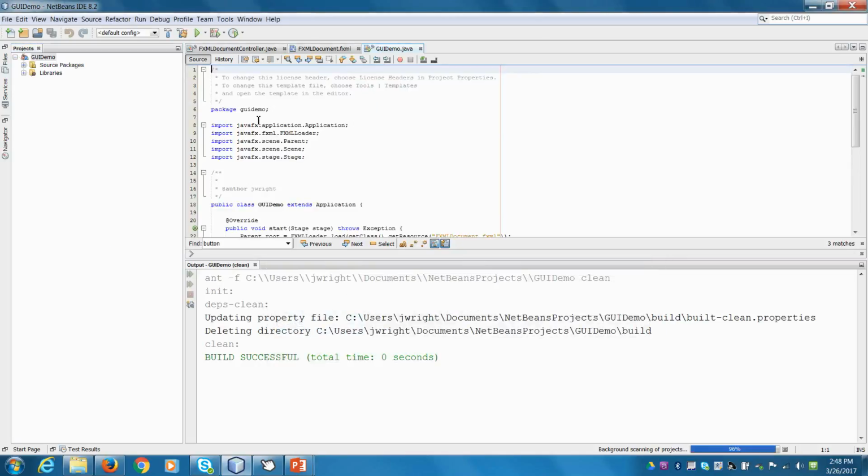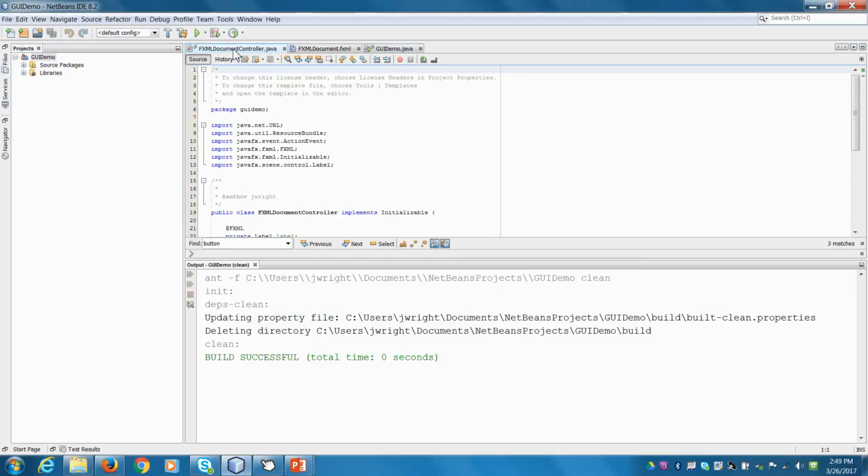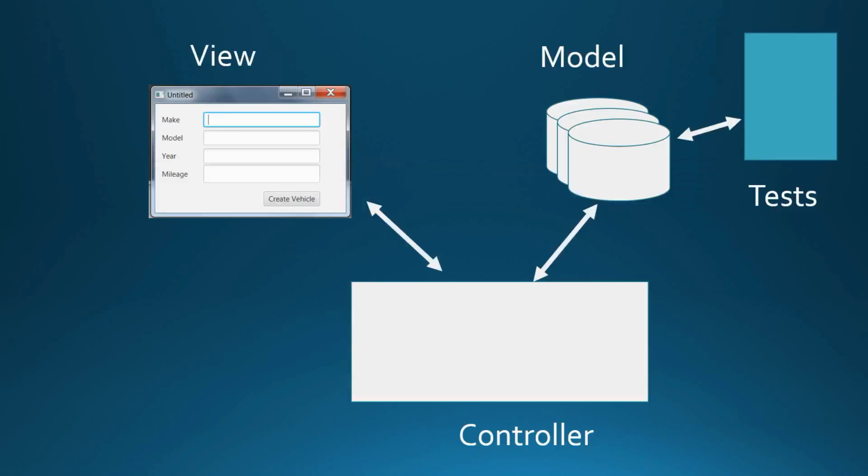When we do this, we get several things. We get 3 files created for us. The first one here is called a controller. So again, in our diagram here, this is the controller. This is the item that will control the view, and it handles the information exchange back and forth to the view.